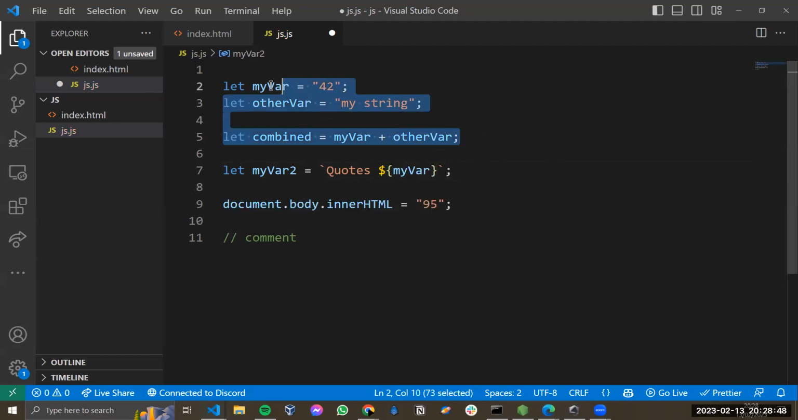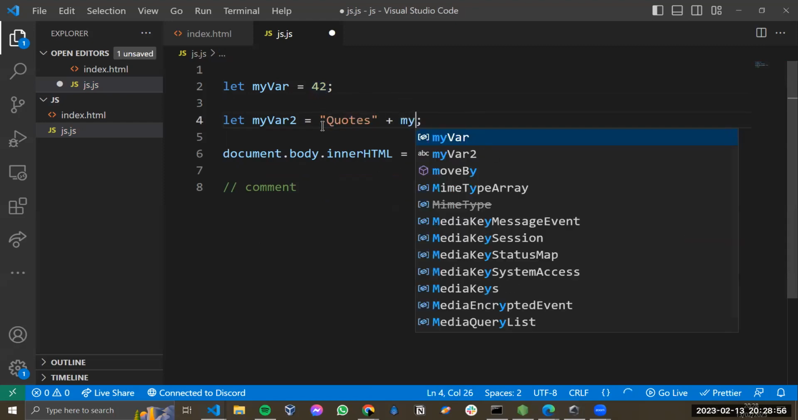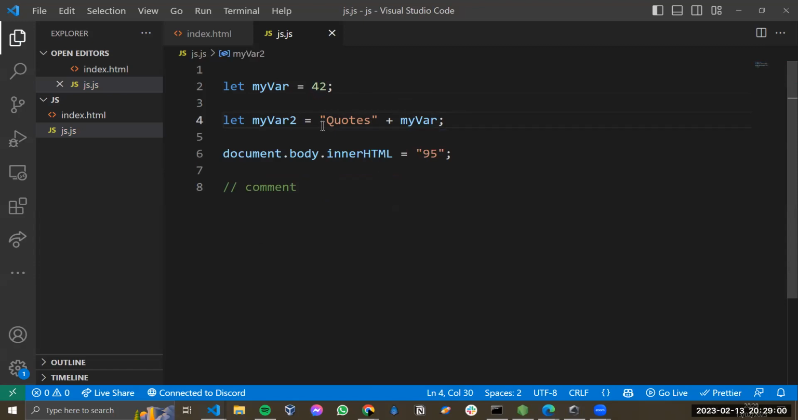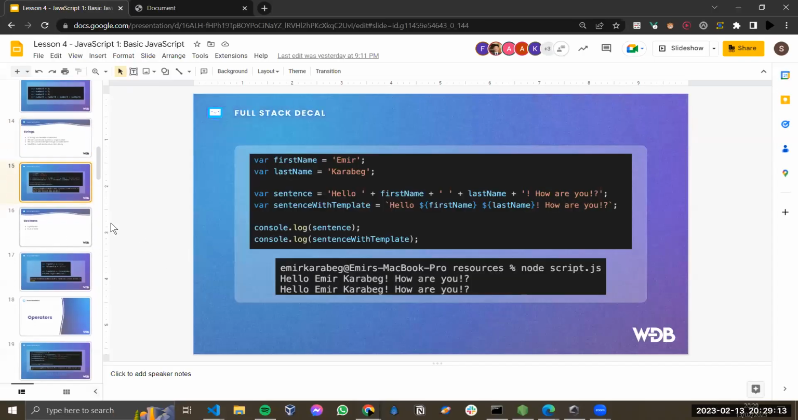Something that's cool that is not in Python is if this is a number, right? And you put it in here, quotes plus my var, right? This wouldn't work in Python because you have to cast and stuff. JavaScript has this awesome automatic casting. You can add a number to a string and it'll just concatenate it. You don't need to tell it to convert to a string. This will come to haunt you in the worst moments, however. So yeah, look forward to that.